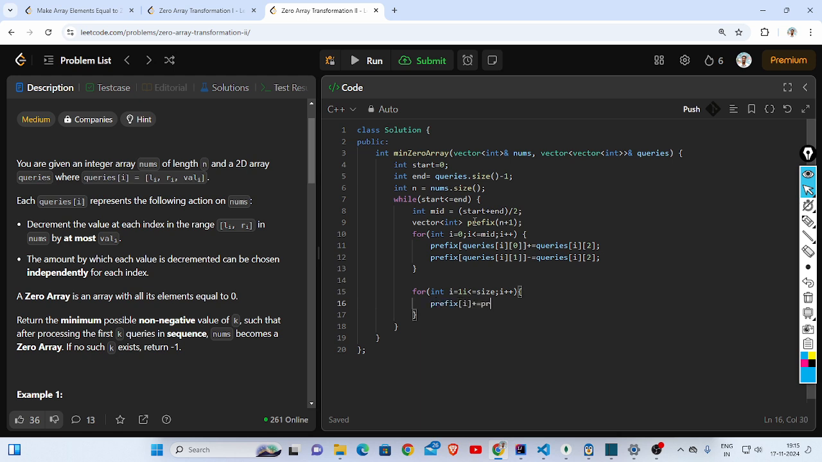Prefix of I plus equal to prefix of I minus 1. So now that we have this, if prefix of I minus 1 is still less than nums of I minus 1, then in that case, I should break. But I should have a flag so that at this point I will know where I came from. Either I completed the loop or not. So let's have a flag, initial value 0. Let's make this flag 1, break it here.